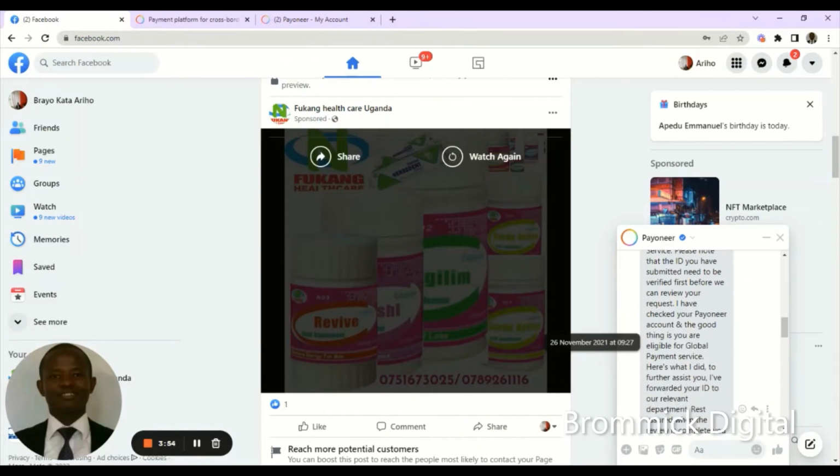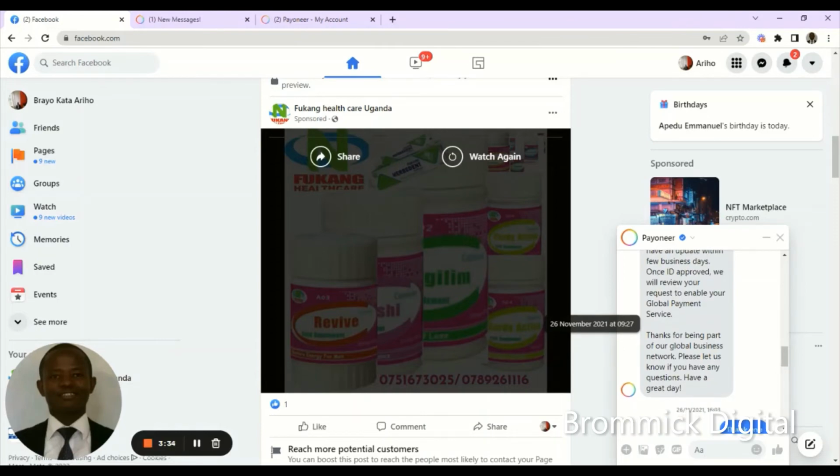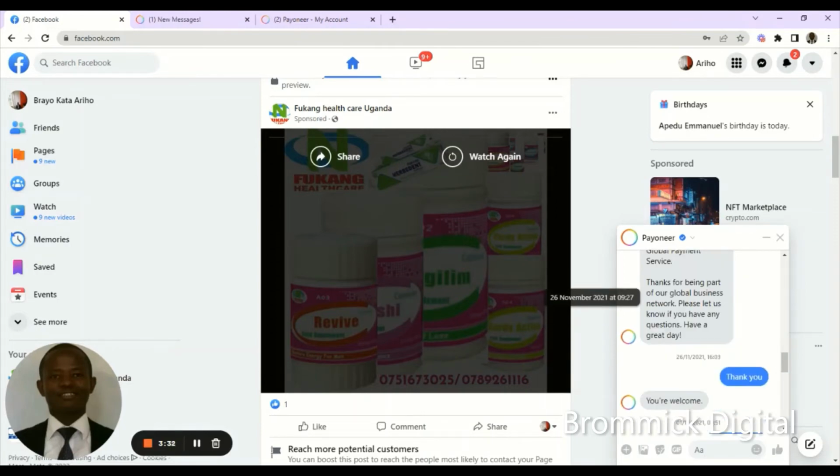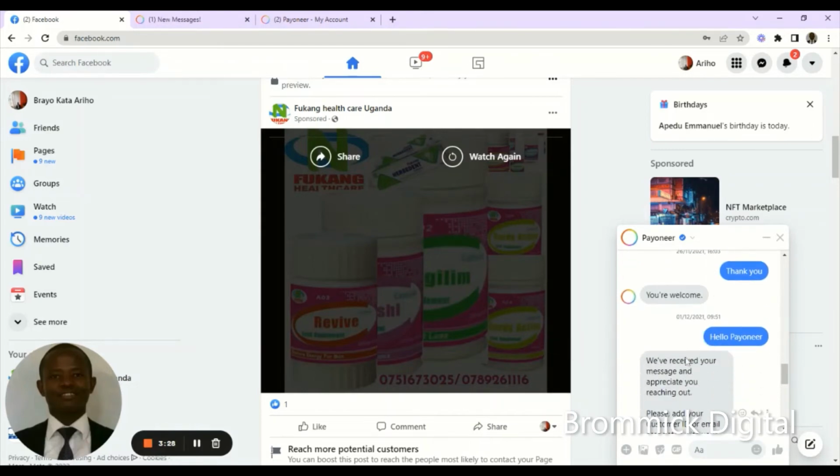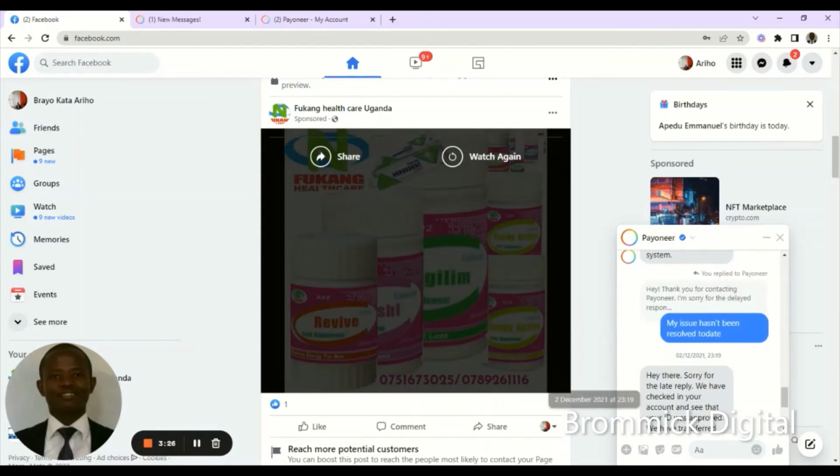We understand that you need the global payment. So please know that the ID you have submitted... They gave me a very comprehensive response. They told me they were going to look at it and then enable my global payment service button. So I said thank you, you're welcome. It took some time, I think like 2 or 3 days, and I still hadn't received it.